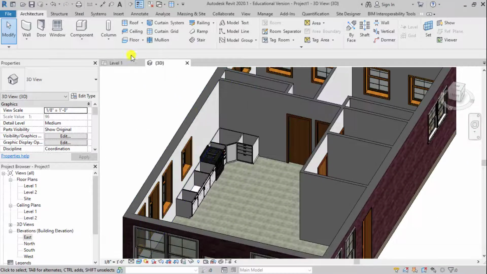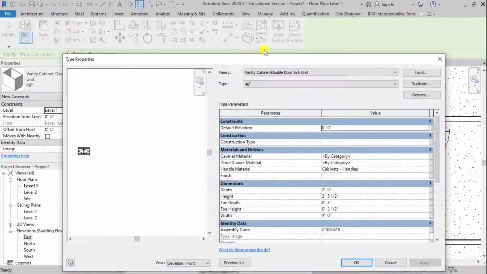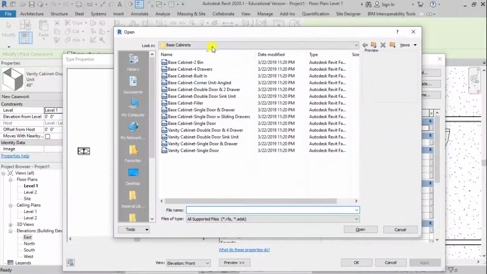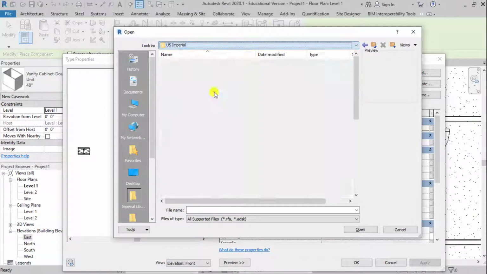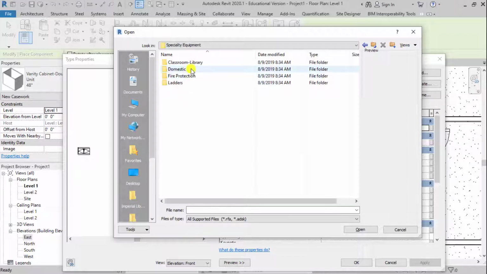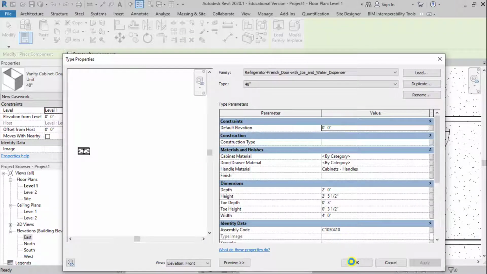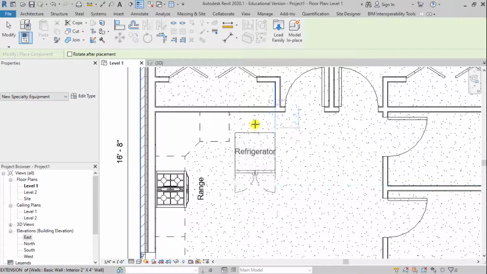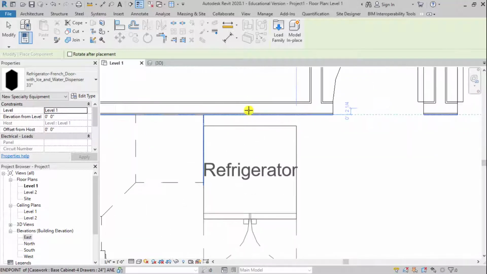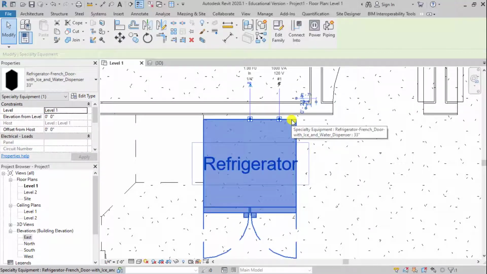I'm going to go ahead and throw a fridge in here just so that that's out of the way. So if we go component, edit type, and then back to specialty equipment, domestic, mid-range, and then we've got refrigerator. You could do a French door, you could do a side-by-side, doesn't really matter to me, just give me a fridge. And we will place that up here with a little gap, not quite that much.